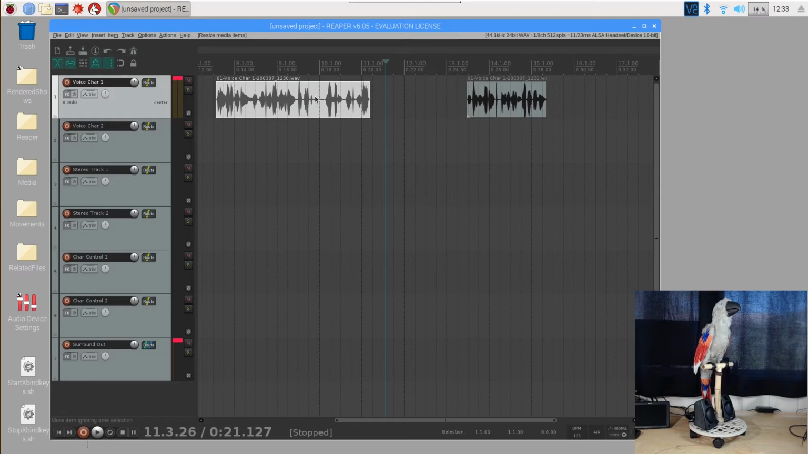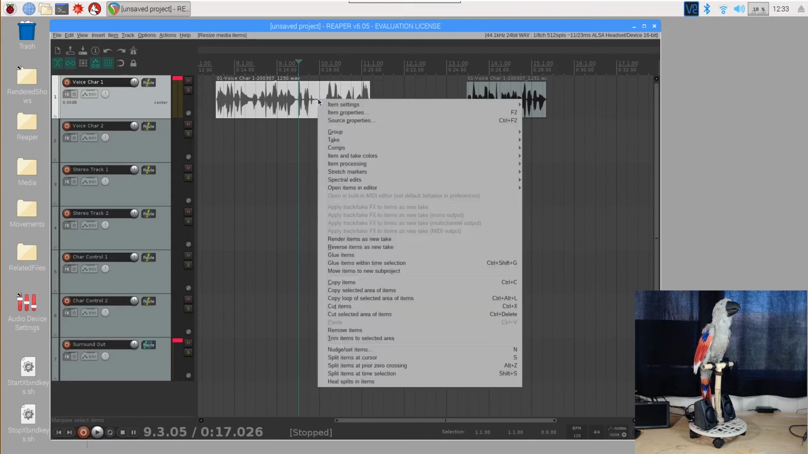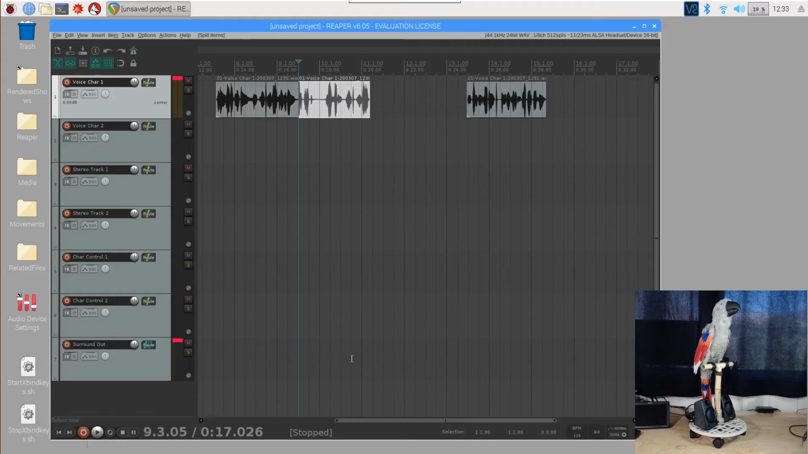So right there where it takes that break, I'm going to right click right here, and I'm going to go down to split item at cursor. Now I have two. Oh, I didn't move the cursor. I just right clicked.